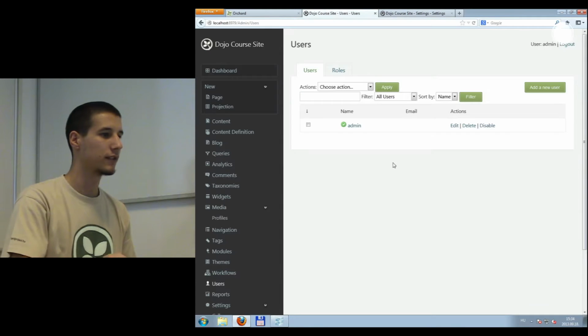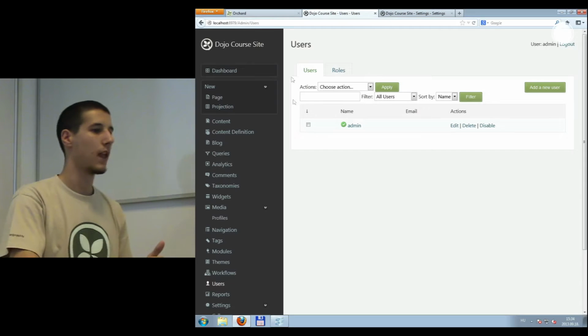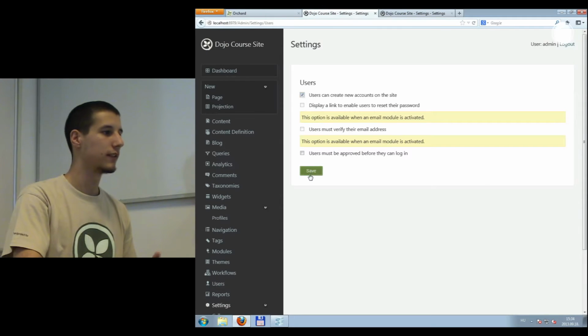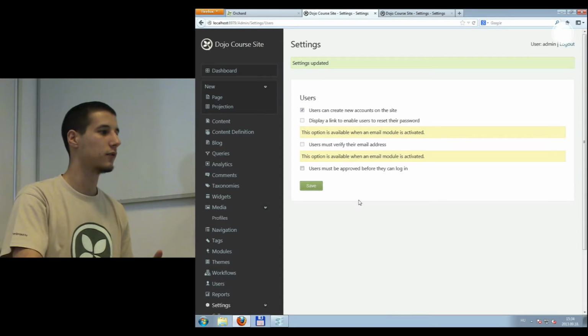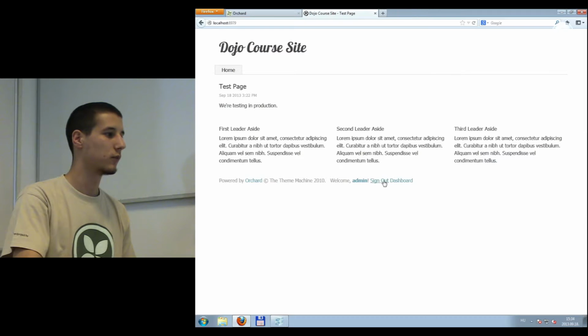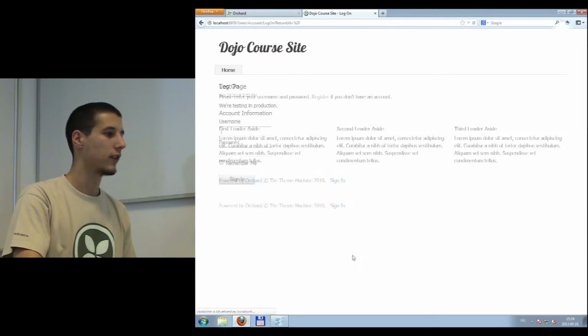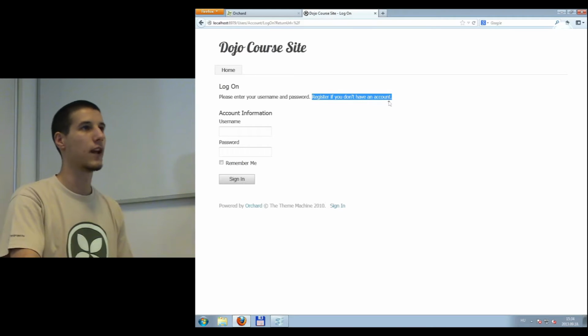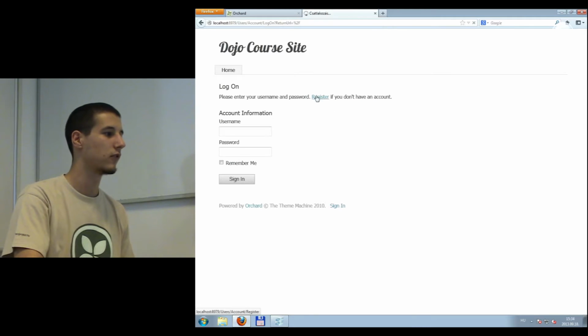Let's go back to users. So let's say, I would rather enable it. So I will enable users to register on the site. So I'm going to do a quick demo with it. If I go to sign in, this text is going to appear here: Register if you don't have an account. If I disable user registration, it won't be displayed, of course.